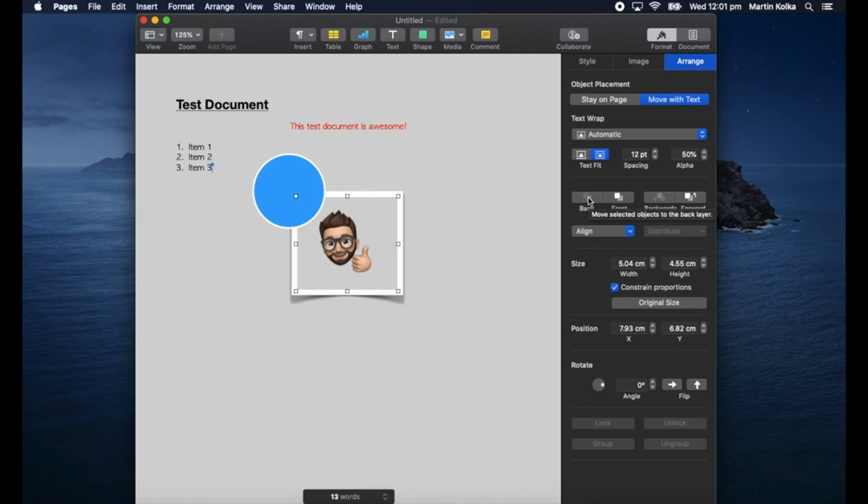So there you have it. That is how you can create a new Pages document, how you can change the background color, how you can add text, how you can add lists, how you can format that text, how you can add images and shapes and arrange them in the way that you would like.